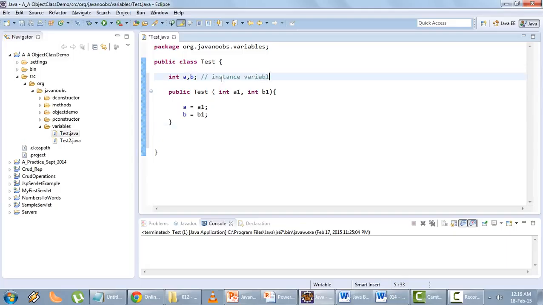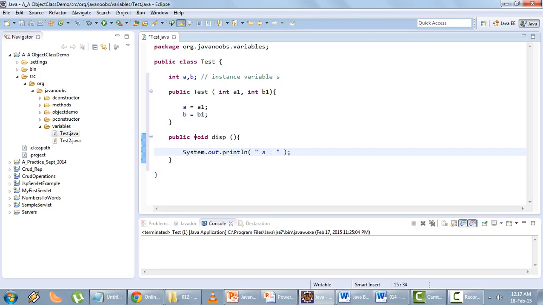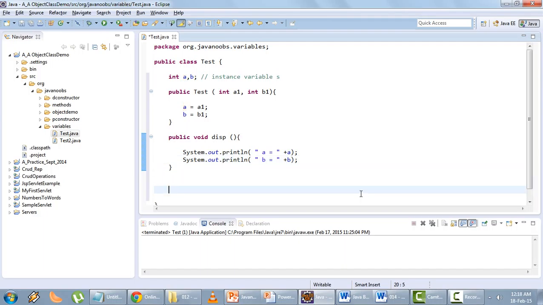I just created instance variables. The instance variables were assigned a1 and b1. And now I will create a method called public void disp, and in this I'll have a print, and I will be printing the value of a. So here we'll have a plus a. I'll just copy and paste this to save some time. So here we'll have b plus b.